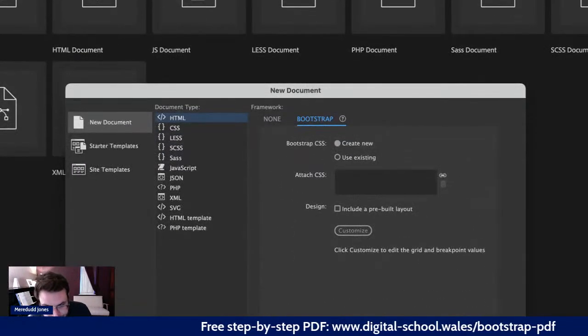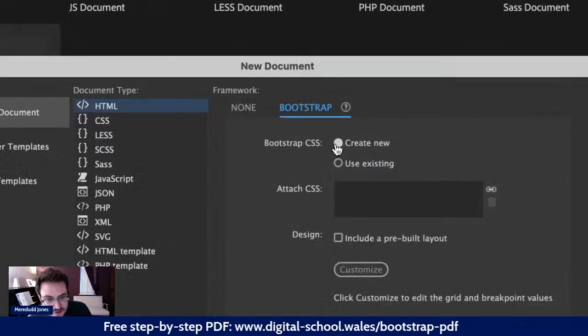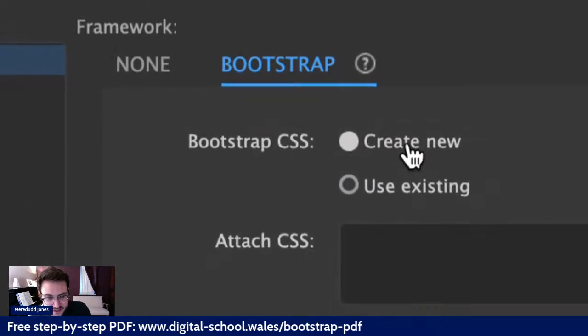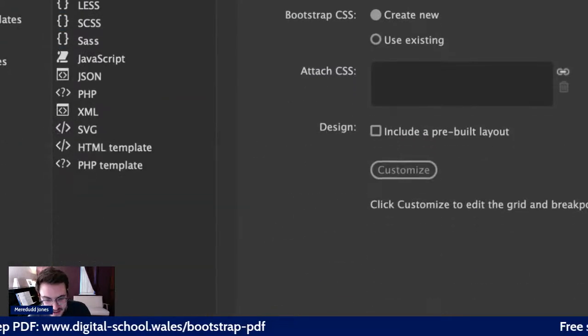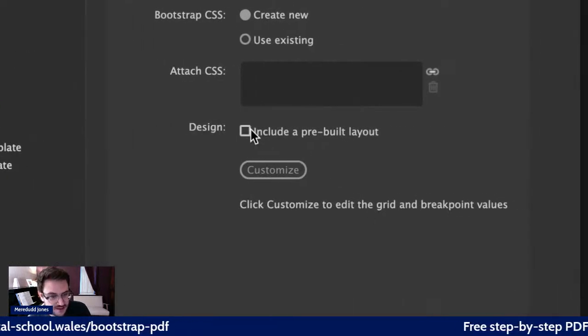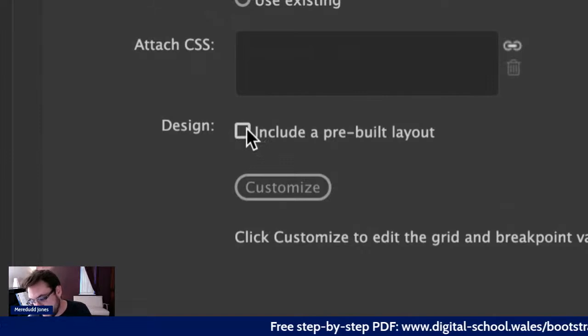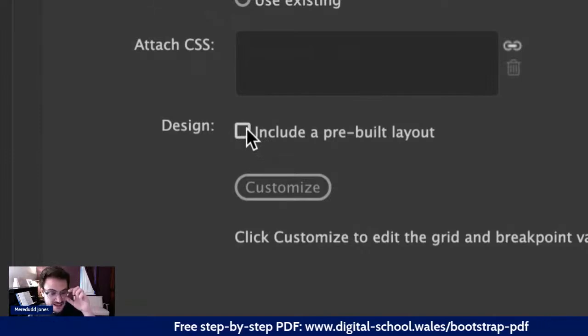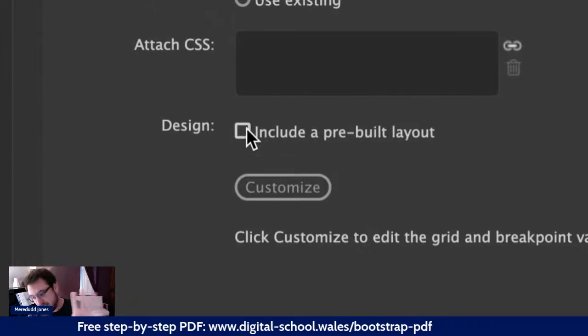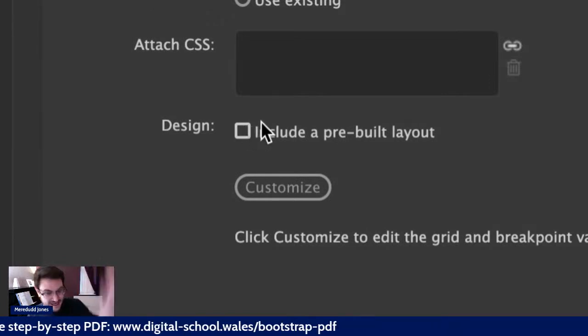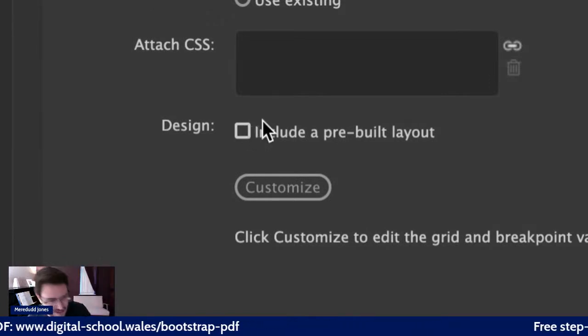Now then, it's going to create new Bootstrap CSS for you. That's fine. Okay, so you don't need to change that. Now then, this is an interesting one. Include a pre-built layout. Now that's quite tempting. I'm not going to show that tonight because if I do that, I basically have to kind of restart the website to show you it without it.